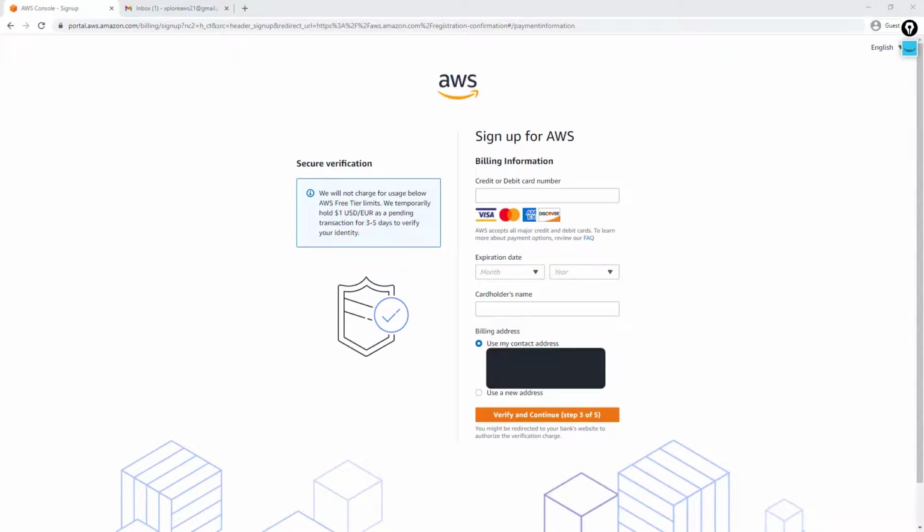When you get to the next screen on step 3, and it'll tell you right down here, step 3 of 5, you're going to need to fill in your credit card information. Now, don't be alarmed here. This is not going to bill your information right away.